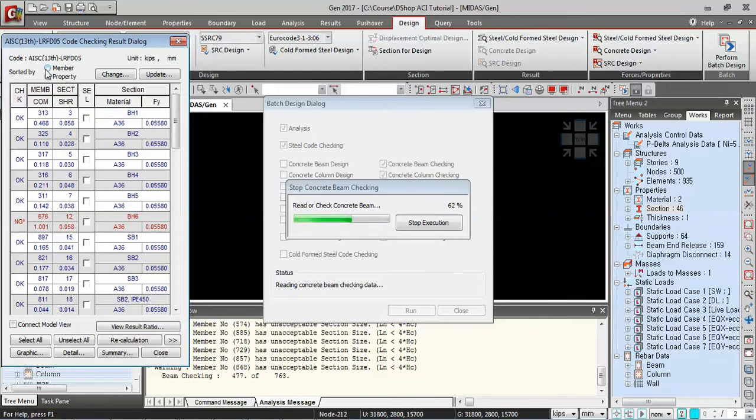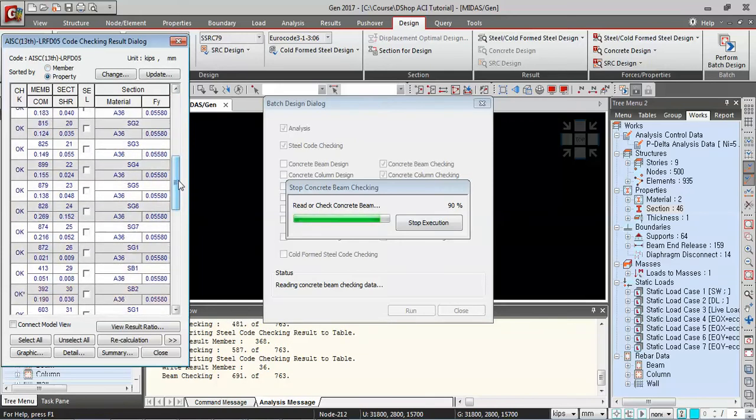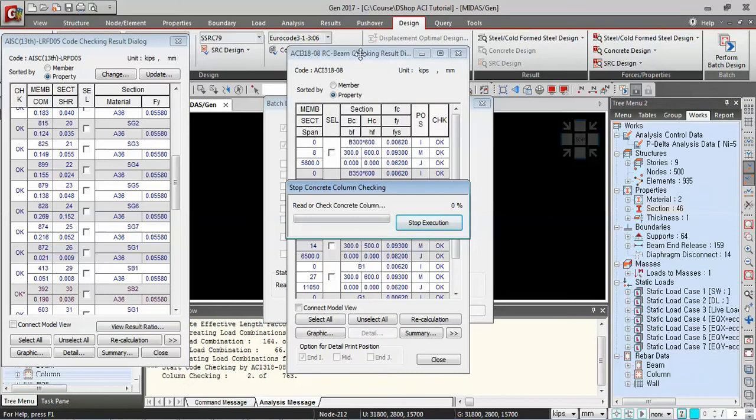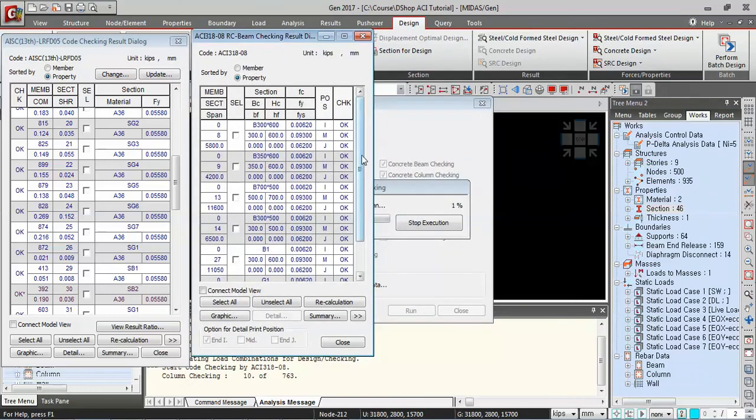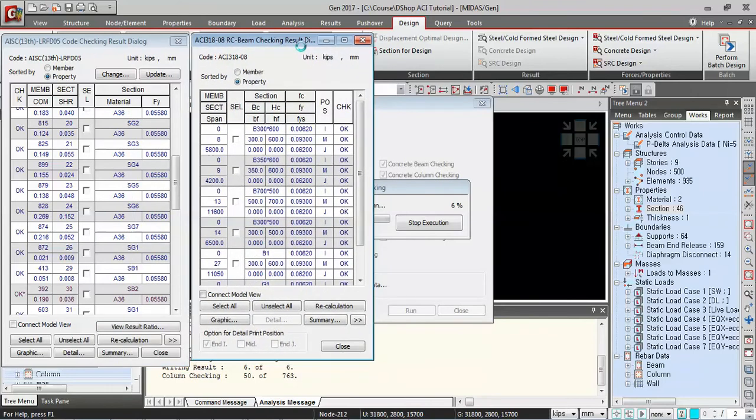Anyways, while waiting for it, we can check by member or by property like we did in Midas Gen. You can always do that here. Pwede po natin silang i-check. Now we have this beam checking. Ito naman po yung beams natin by property. And by member, we can check that as well. So far sa nakikita po natin, they're all okay. Check by property, do that. Still have to wait for the columns and the walls.